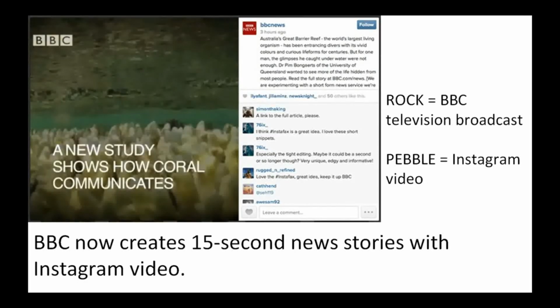An easy example is that BBC now creates 15-second news stories with Instagram video from a long television broadcast. The rock in this example is the television broadcast, while the pebble is the Instagram video. You get the picture, right?